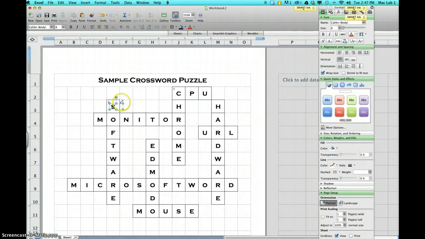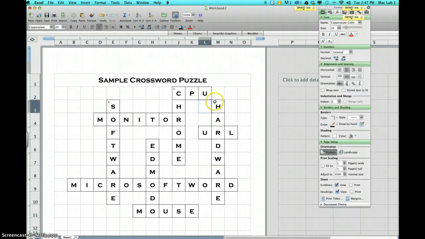See, that didn't work for me so well, so I'm going to hit the undo button. So when there are four arrows, I can drag it to where I want it to go, position it the way that I want it to be, and change it to number three. Okay? You continue to do that for each number. I'm going to go ahead and do that now.